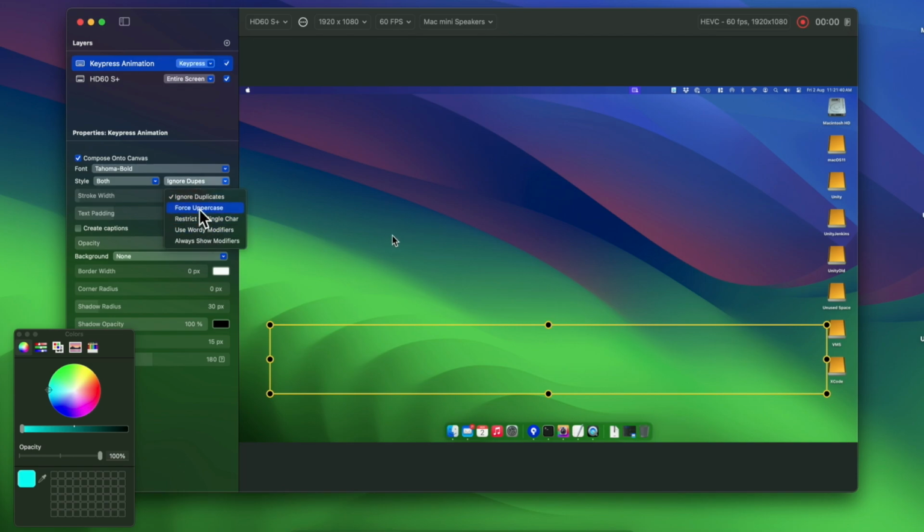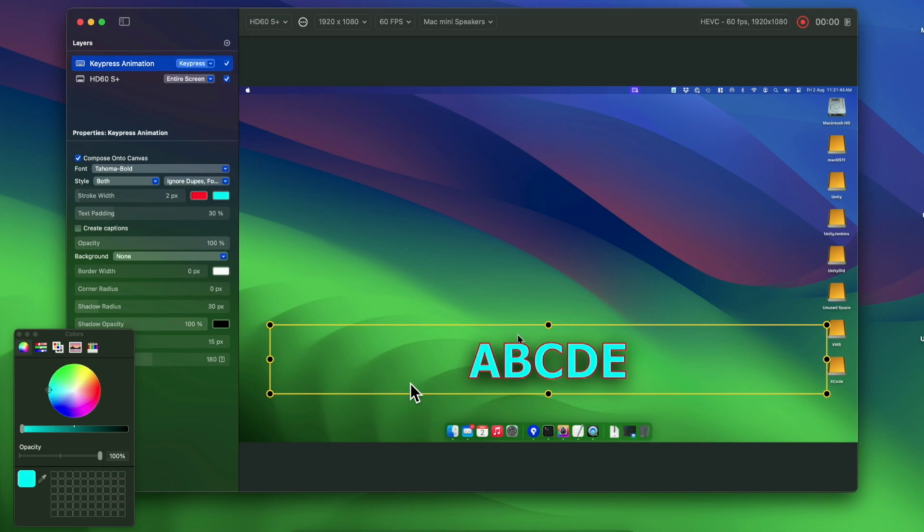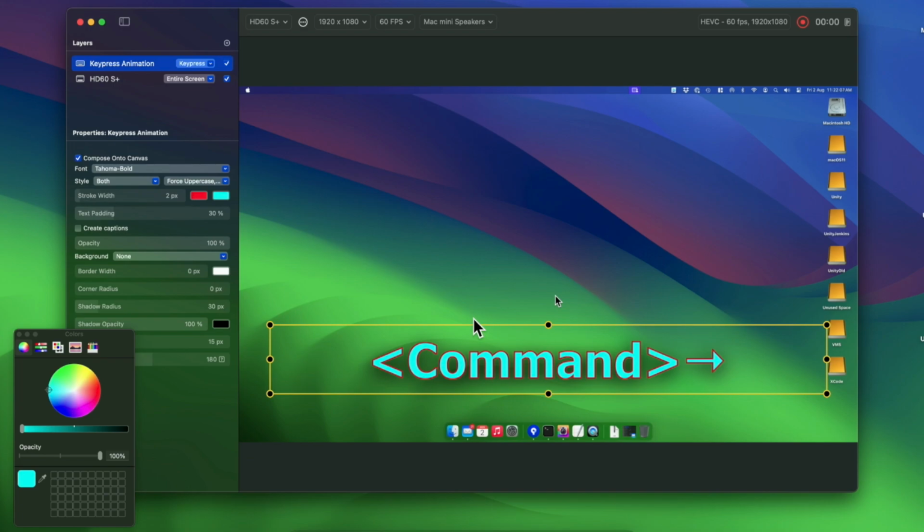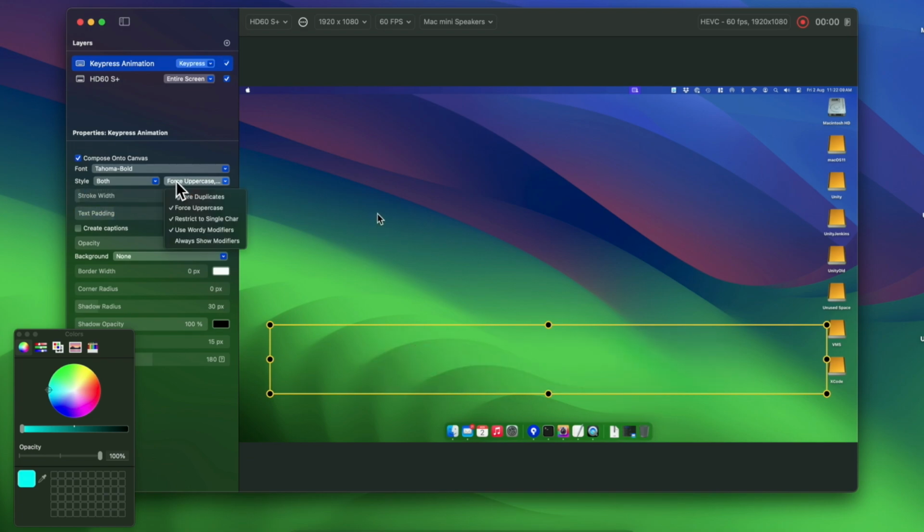Now these can all be turned on at once. So we can force uppercase. Now I press A, B, C, D, E. I can restrict it to a single character. So if I type in ABC again, ABC, it's ignoring duplicates, which is why I missed that first A. I'll turn that off. Use wordy modifiers. Okay, so if I press, say, Command right, then I'll get the word. If I turn that off, then I press Command right, I'll get the symbol.